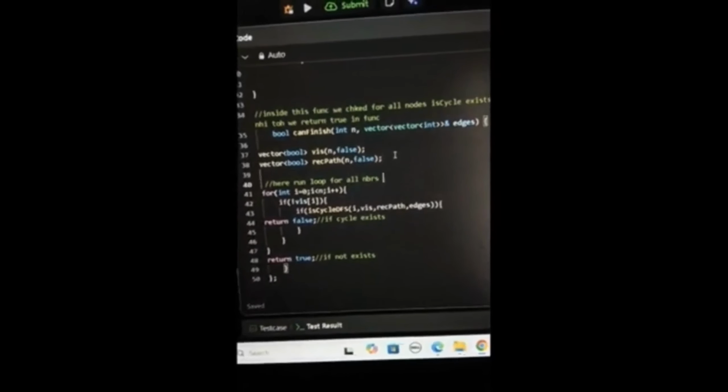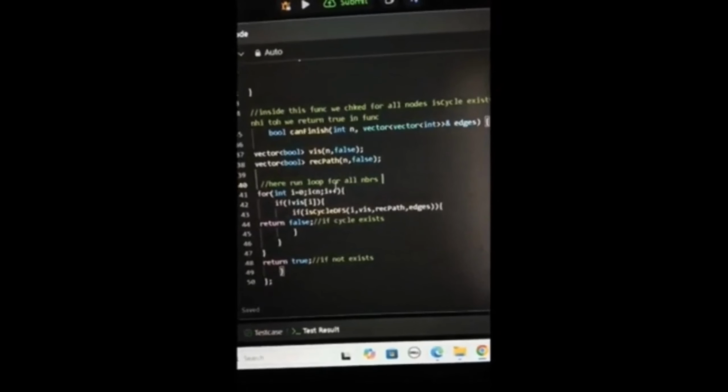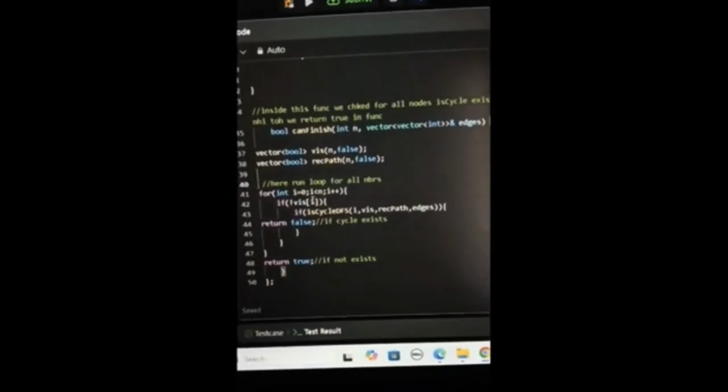Same thing we do with this recursive path vector: all nodes false. And we run the loop on the nodes, all the nodes from 0 to n, I less than n, I plus plus. Inside this loop, we check the condition: if the node is not visited, we will call this function. It's isCyclicDFS. We are checking the cycle condition using DFS recursion.